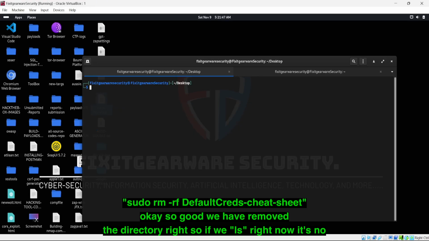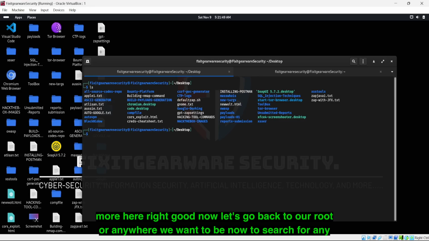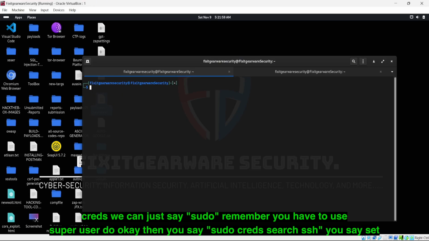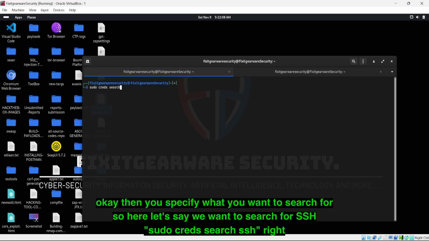We have removed the directory, right? So if we ls right now, it's no more here, right? Good. Now let's go back to our root or anywhere we want to be. Now to search for any creds, we can just say sudo. Remember, you have to use super user do, okay? Then you say creds, you say search, okay? Then you specify what you want to search for. So here, let's say we want to search for SSH, right?